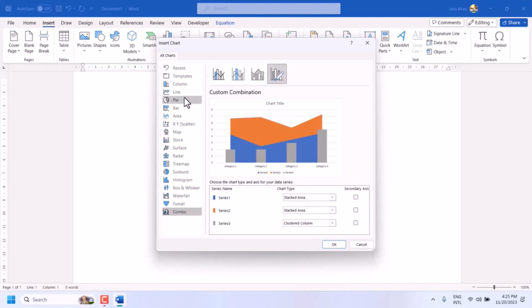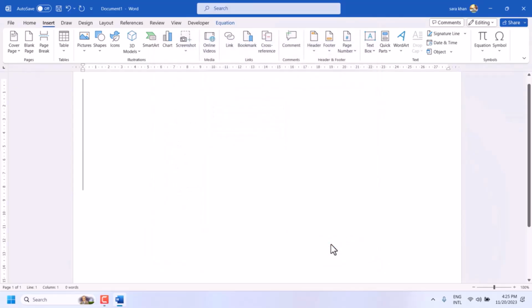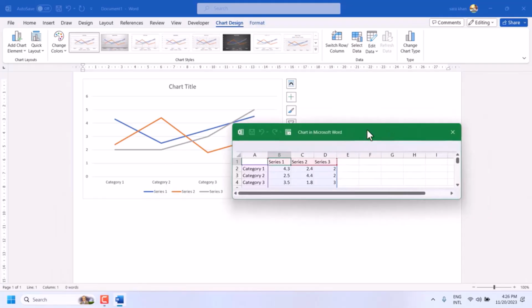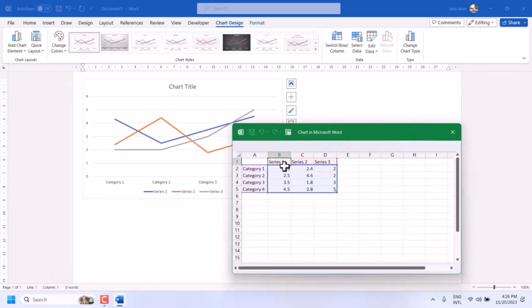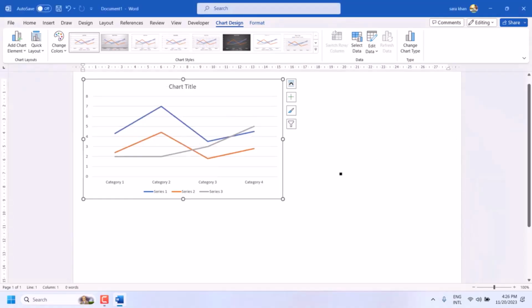So, for example, you want to enter the line chart in your Word, select it, then click on OK. So, this is the chart, and here you can change settings. Change your data as you need, so it will appear in this chart. And once you're done, close this Excel sheet. Like this.